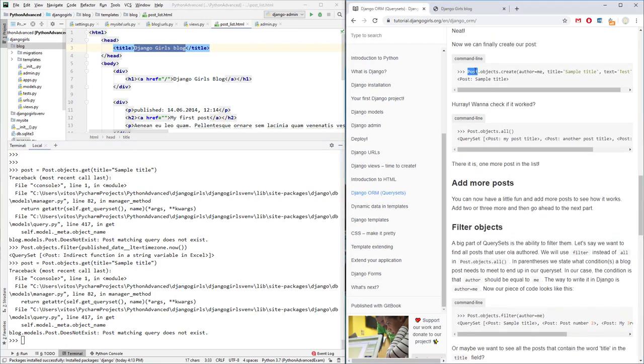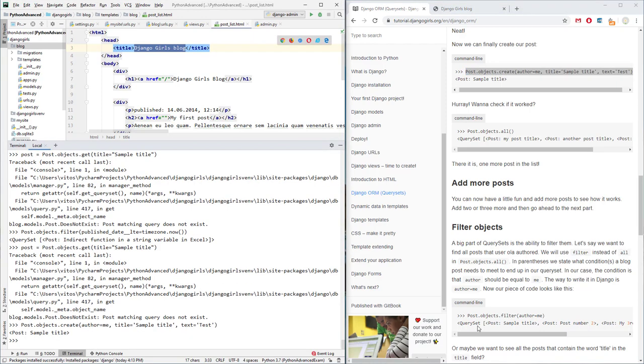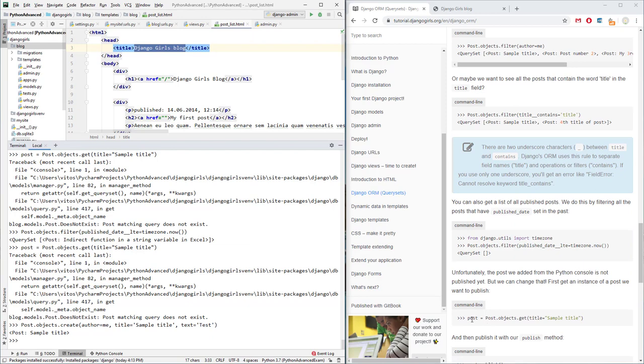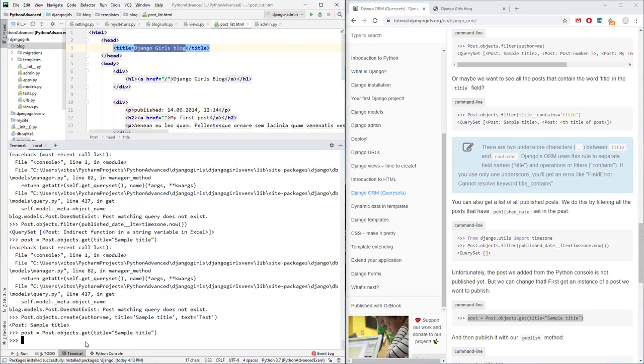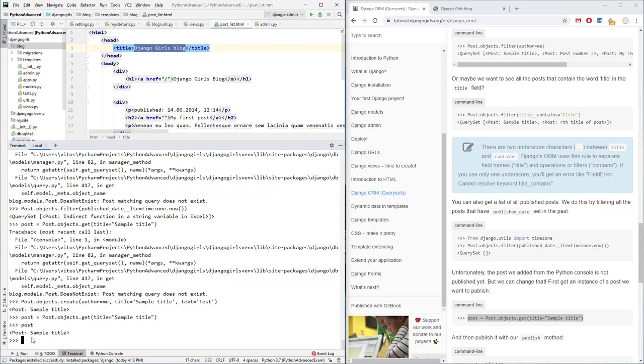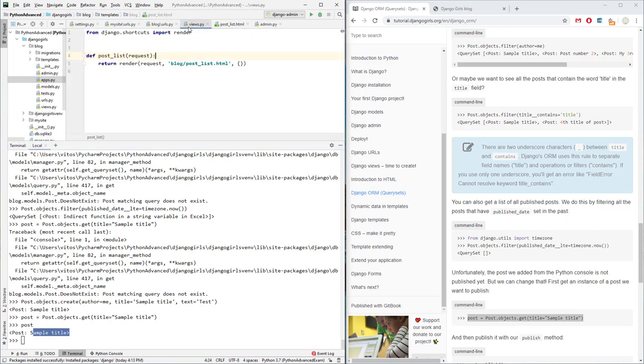Like this. So I change the title in my, okay. And now when I want to refer to a post, it will be like this. And if I say post, it would show the title. And this one is actually because of the double underscore str. Well, let me see where I can show it somewhere.